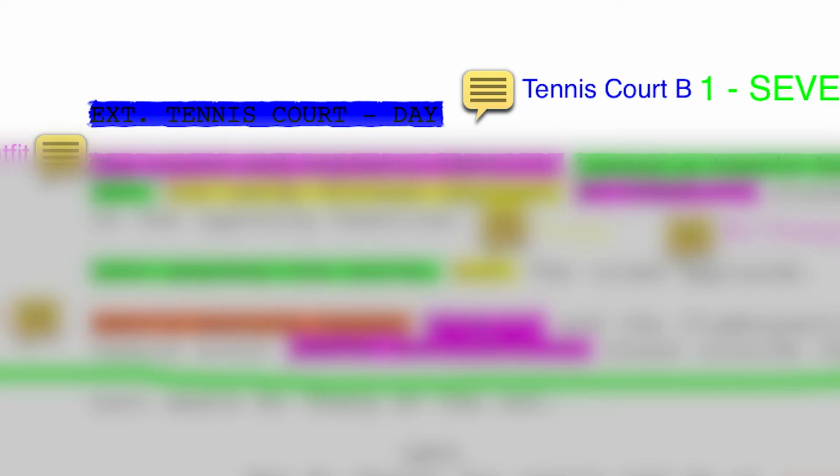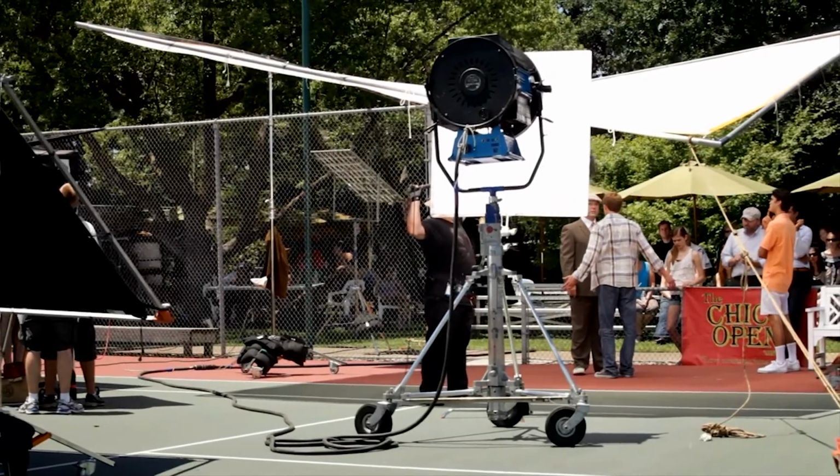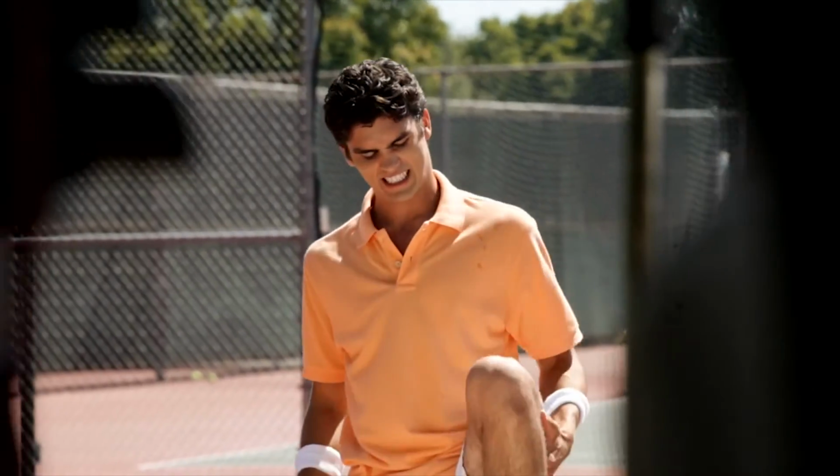I'll go through each slug line and I'll highlight in blue and I'll make an individual note about that, talking about the tennis court, what it should look like, what it should feel like, what time of day it is, what special notes there are about lighting.